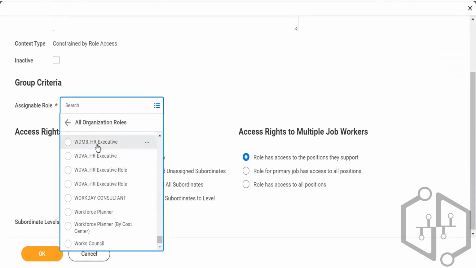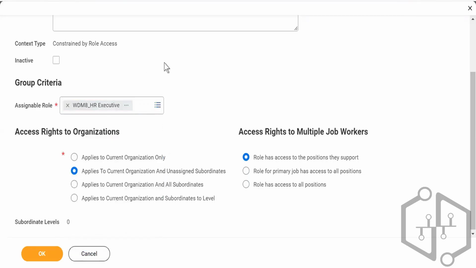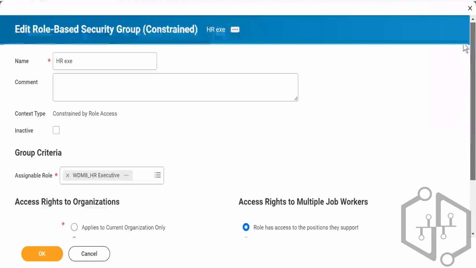You see, WDM8 HR executive. So this is the role which I had created. Now, if I assign this role, then only this security group will be created. But this is just the creation of the security group.